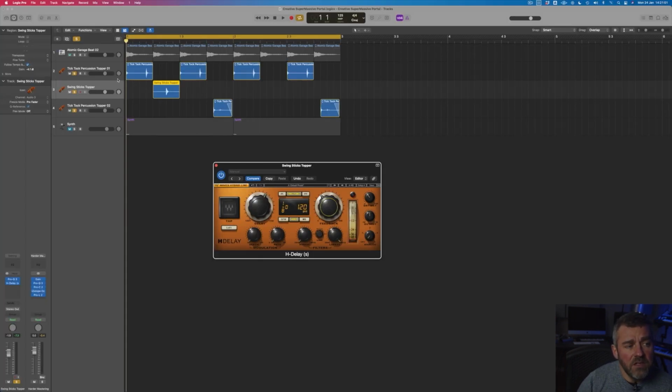So I'm going to keep in the part above and the part below as well. But what we should find now is that this isolated hit now suddenly produces this dotted 8th note delay.